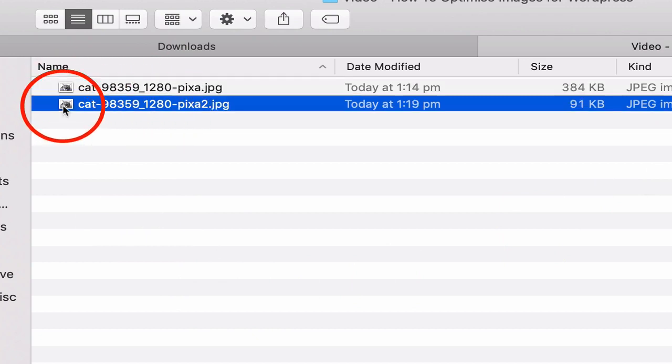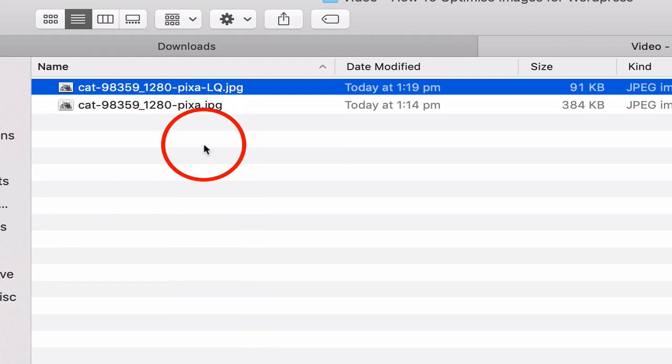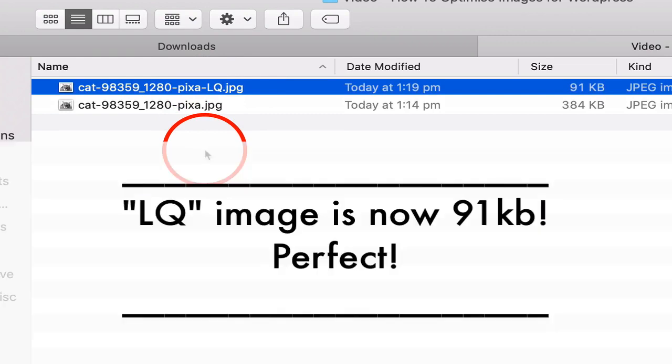This is the one we originally downloaded, and this is the one that I've now downloaded from the image optimization. Now I've added a 2 at the end of it so that I can see the difference between the 2 of them. Another thing that I quite often do is I will add -LQ at the end for lower quality or lighter quality, and this tells me that this is a good version of the photo. So sometimes I might have a high quality, a medium quality and a low quality, depending on what I'm going to use the photos for.